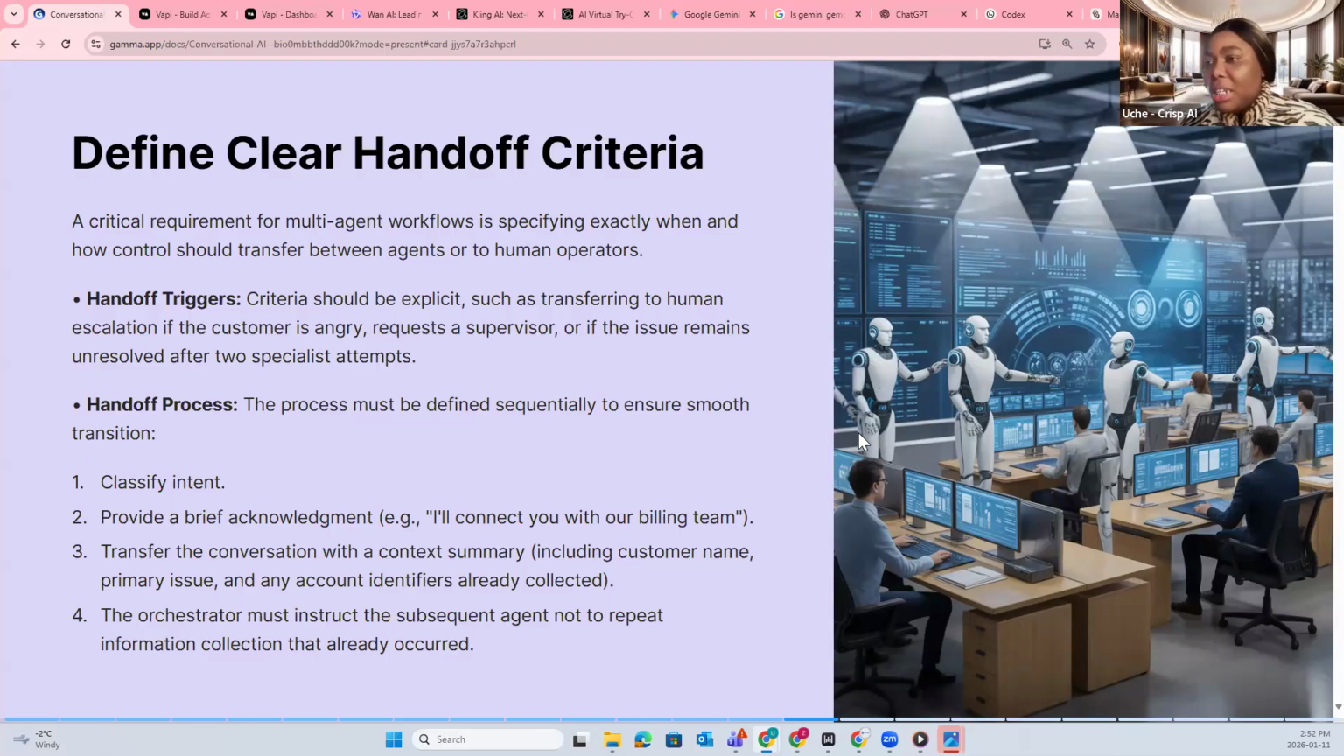So the orchestrator agent must instruct the subsequent agent not to repeat information collected or that has already occurred. Very, very important. So the client doesn't feel frustrated.